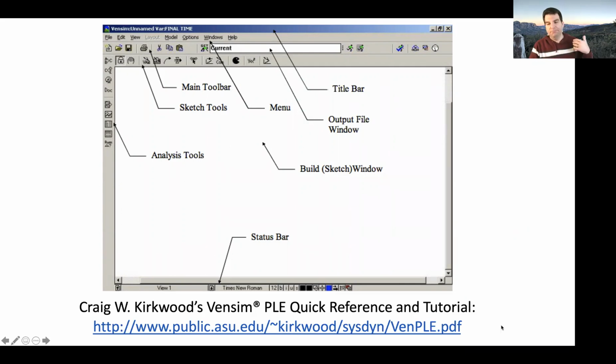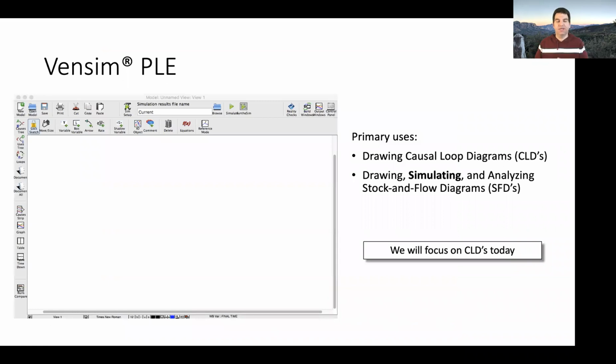Okay, so again, you can feel free to try to download Vensim right now as we're talking, or you can wait on that and we'll have some time to do that later. So when you open up, so what's Vensim? Vensim is a program that is built for system dynamics modeling primarily. And so it allows you to do two things. It basically allows you to draw causal loop diagrams, and then it allows you to draw stock and flow diagrams and simulate them to generate these behavior through time or behavior over time curves that we've been starting to talk about and you've been starting to see in your book. And so we are going to focus on just the causal loop diagrams today.